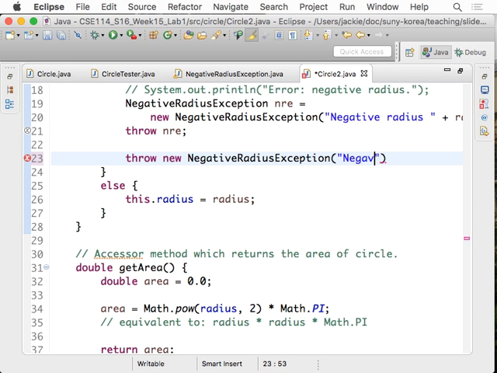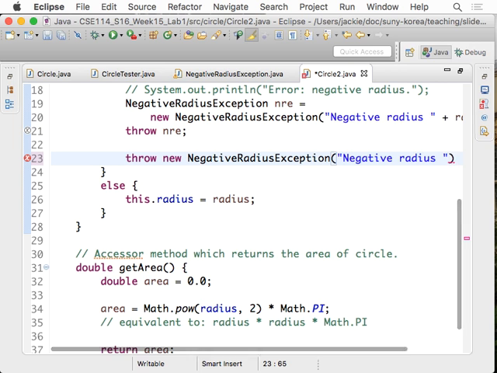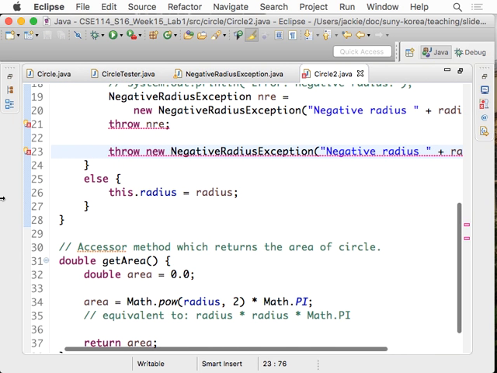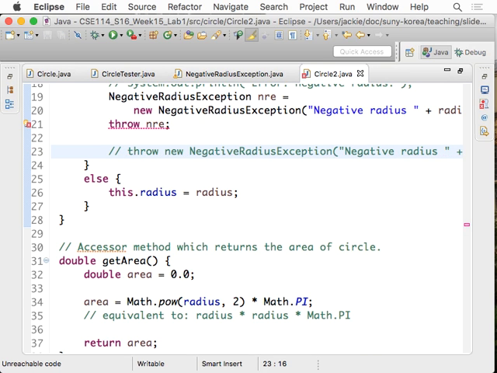And then basically the same thing. Plus radius. So this line here will also work. But you can try that later, okay? Just type it out and I'll put it into comments.